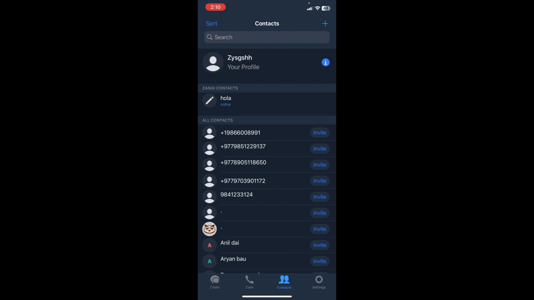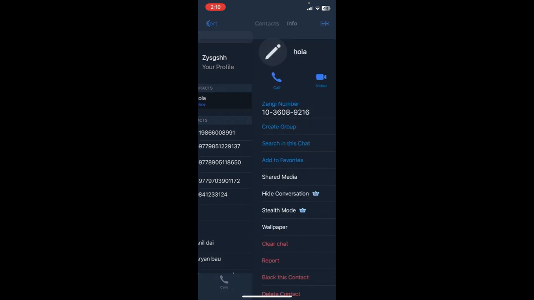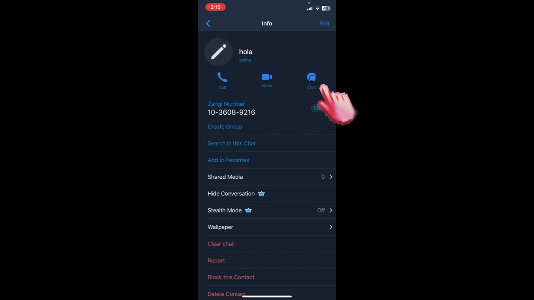After you get logged in, now select the contact that you want to text. Now look at the top of your screen where you can see the option for call, video and chat. You are looking to send text, right? Select the last option, chat.